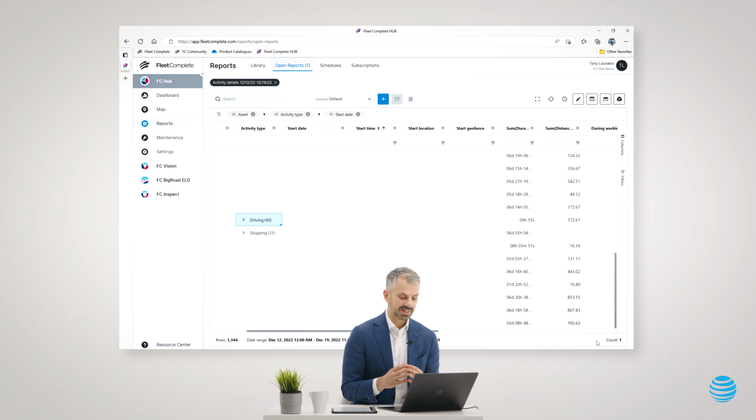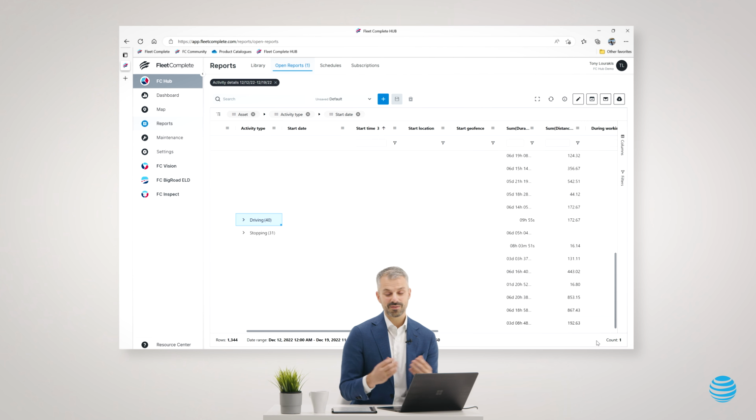So basically, the FC Hub report module enables you to customize reports to whatever you more or less can imagine from the data elements that we capture, and then save those views, schedule those views, export them, making it really great, driving really great insights for your fleet. So there's a quick overview of the report module in FC Hub.